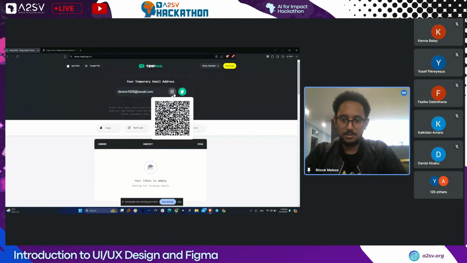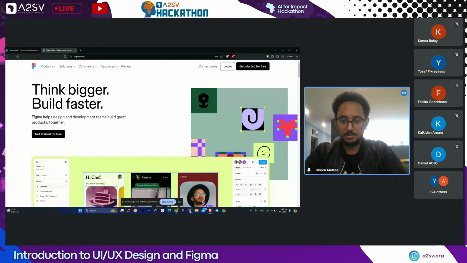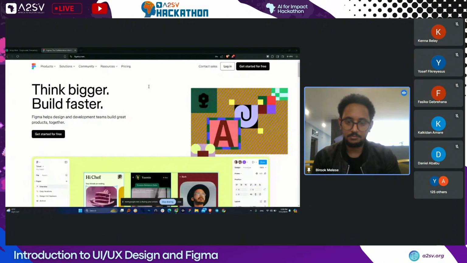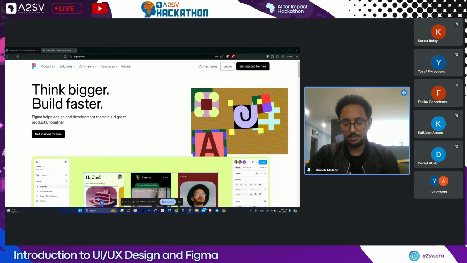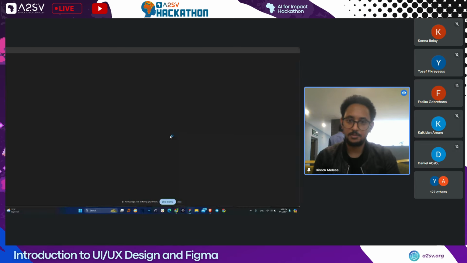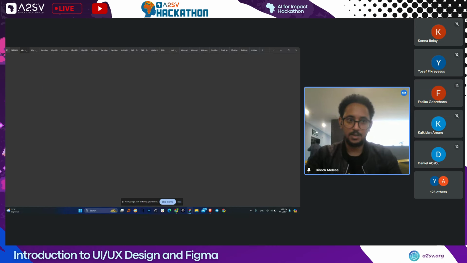So, anyways, let me just go to my Figma. It is actually a bit simple to set up Figma. You all can do that by yourself. Let's just go to Figma. This is the desktop version. There are two ways to use Figma. The first is the web version, and the second is to download the desktop app and use that.